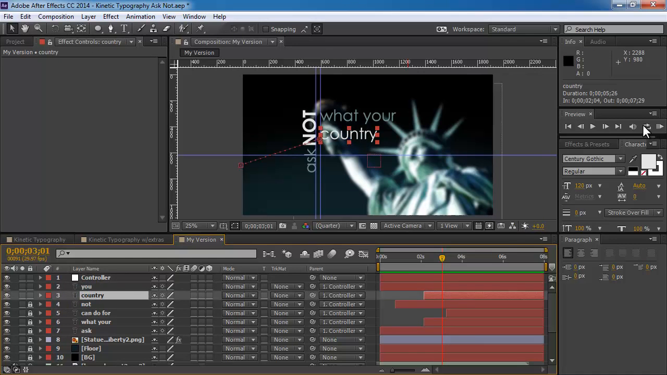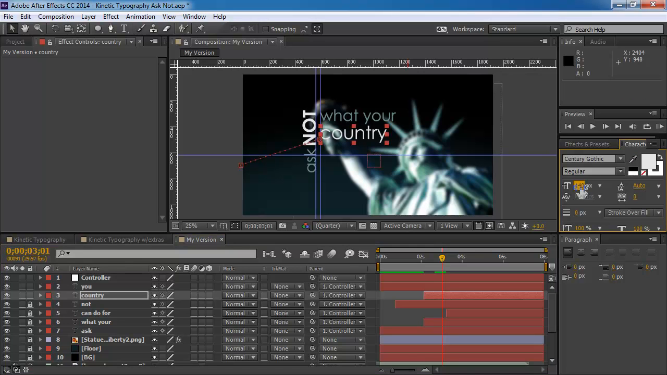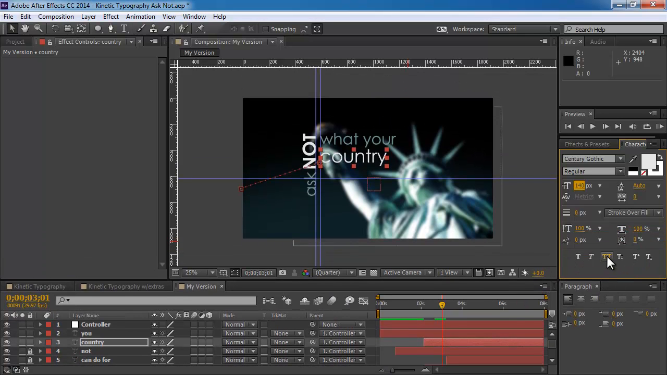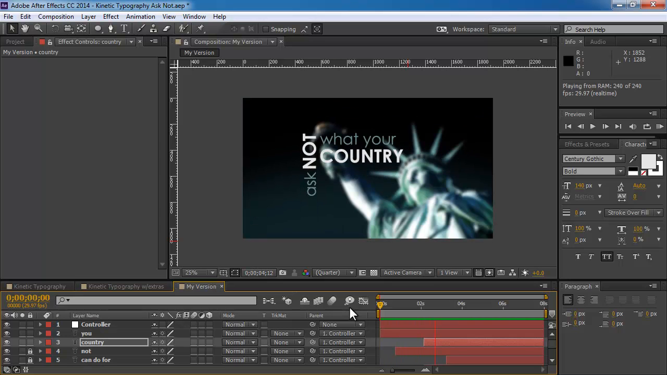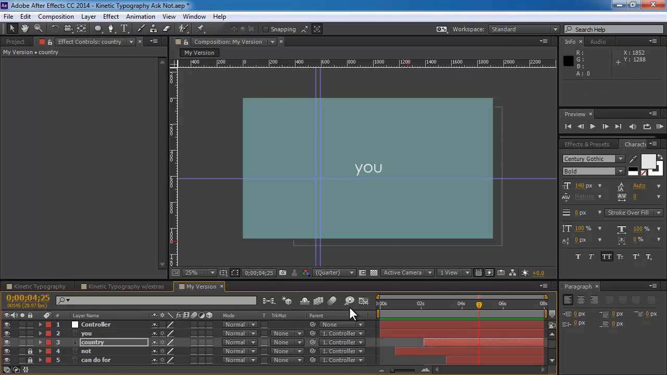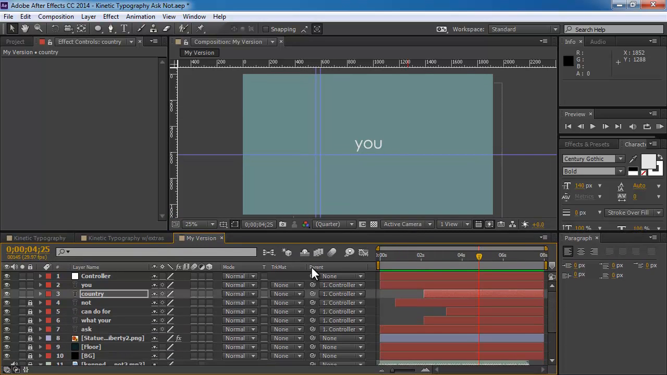Country changed instead of you. I'm sure that's my fault. I messed that up. 140 and all caps, and bold. There we go. That's what it's supposed to look like. So one more time. Ask not what your country can do for you. Okay, perfect. Now, the last thing we can do to this, there's actually several things you can do.